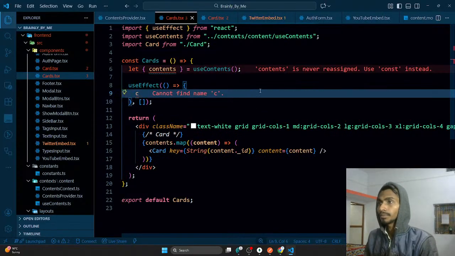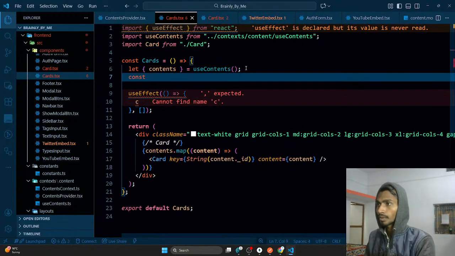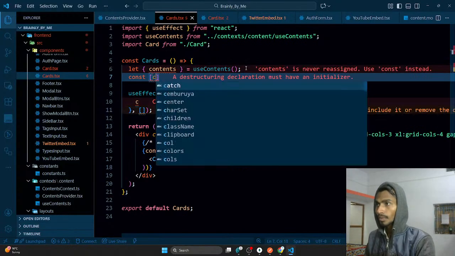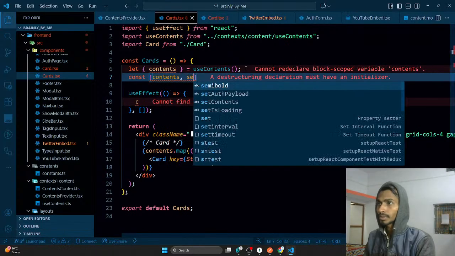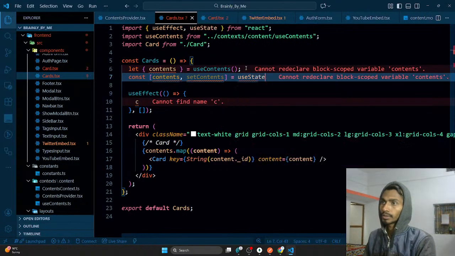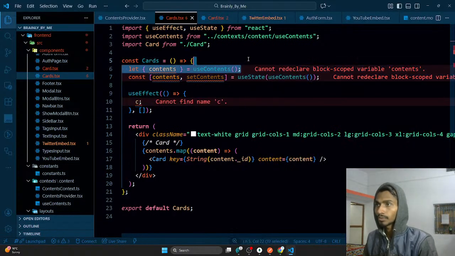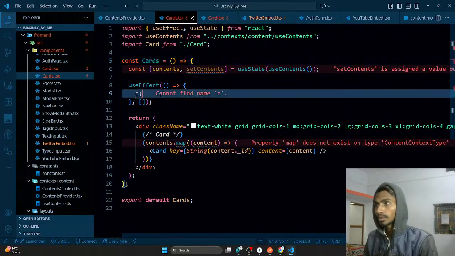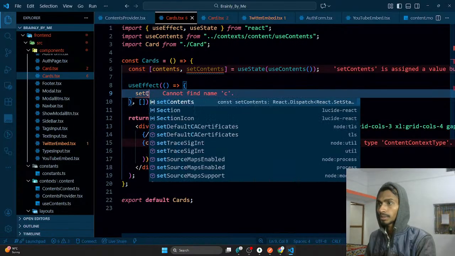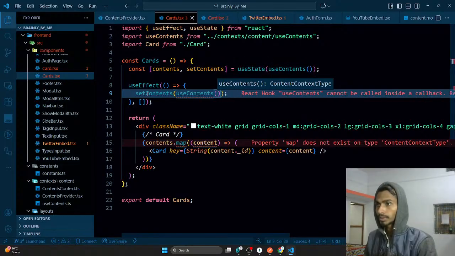Let's do it like this. Const contents, set contents. I don't know why this is not working. It should even work well. Contents is equal to useState, and I'm getting use contents, getting the value from there. And once I got the value, set contents, that's gonna be equals to use contents.